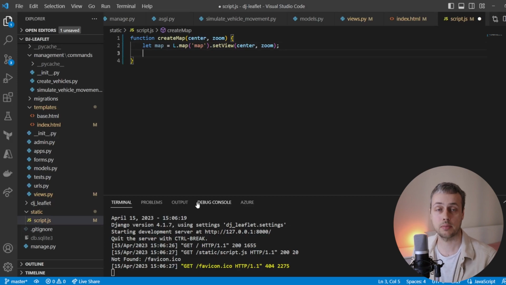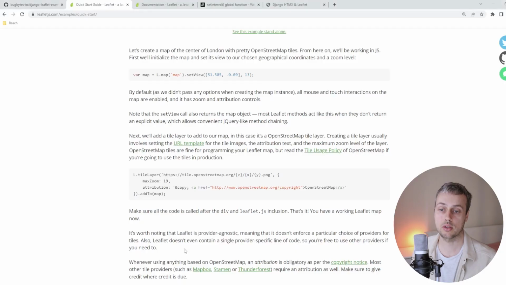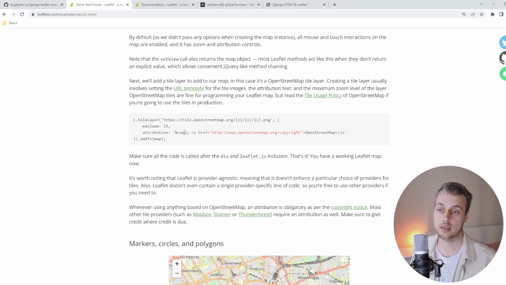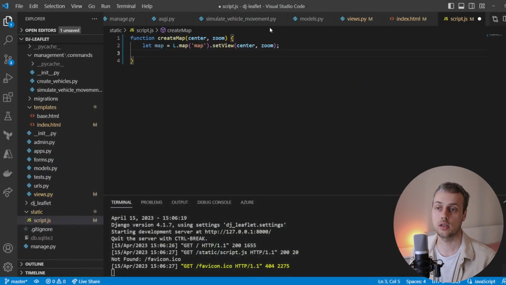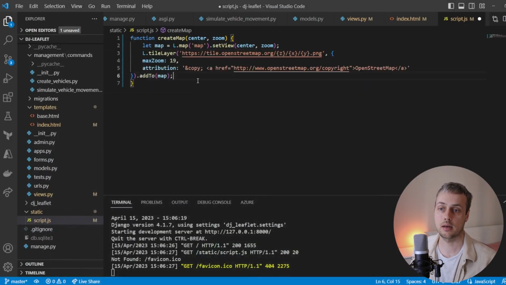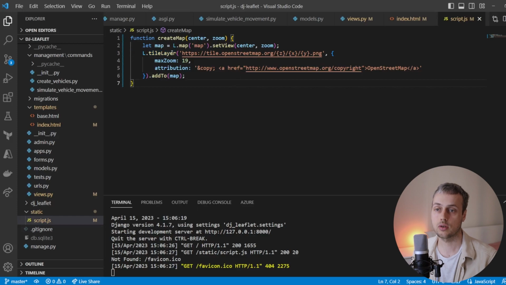There is one more step that we need to do in this function. If we go back to the documentation here for the quick start, we have this code here that adds a tile layer. We're just going to copy that and paste it into VS Code. Just below the map, we can paste that there, and I'm going to tab this over. So we create what's called a tile layer, and we are adding that to the map.